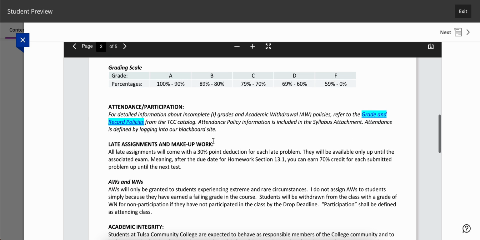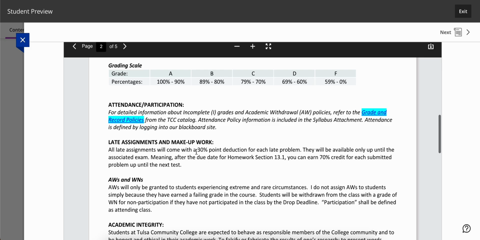Okay, late assignments. How this will work, it's all in my lab. You'll get a 30% point deduction for each late problem. So if you do a late problem, you'll get 0.7 of the points for that problem. If it was 10 points for that problem, you'd get 7. This will be available up until the associated exam, meaning everything for section 13, you have to do before the first chapter 14.